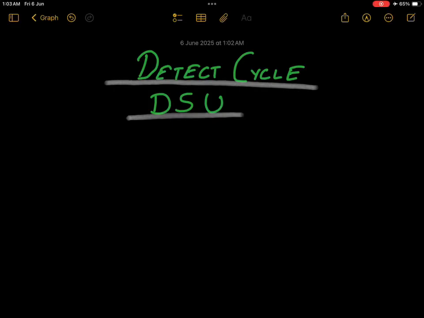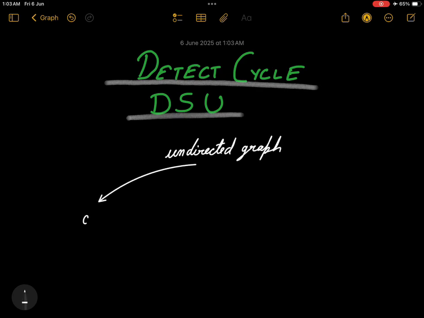Today we're gonna see detection of cycle using disjoint set union data structure. For undirected graphs, we already have seen two methods, right? Using DFS and using BFS. Today we're gonna see how we detect cycle in an undirected graph using DSU.